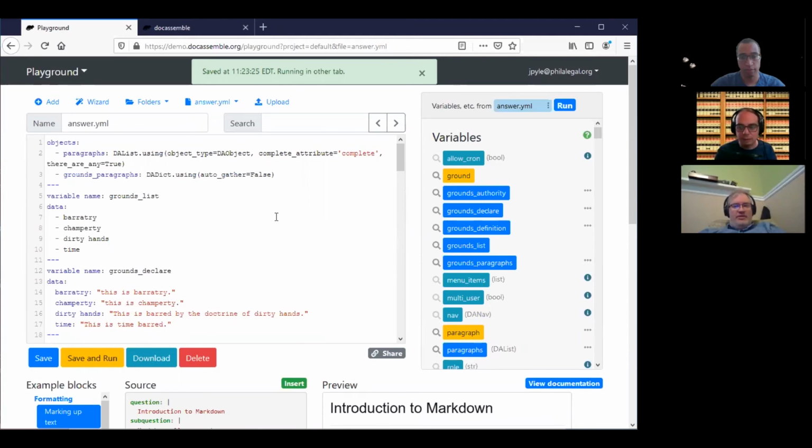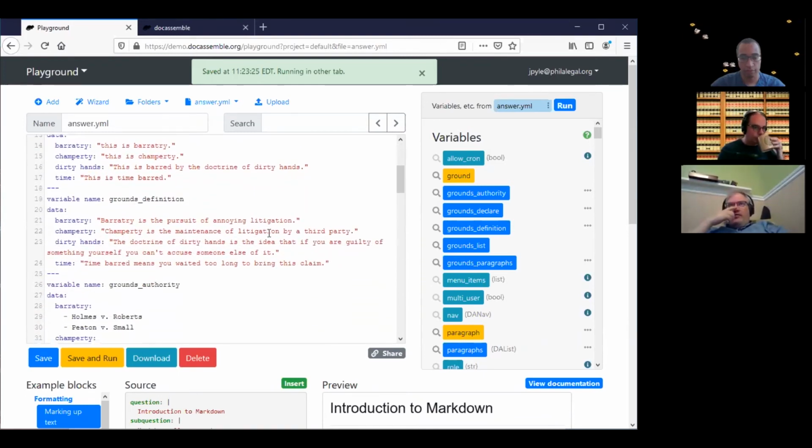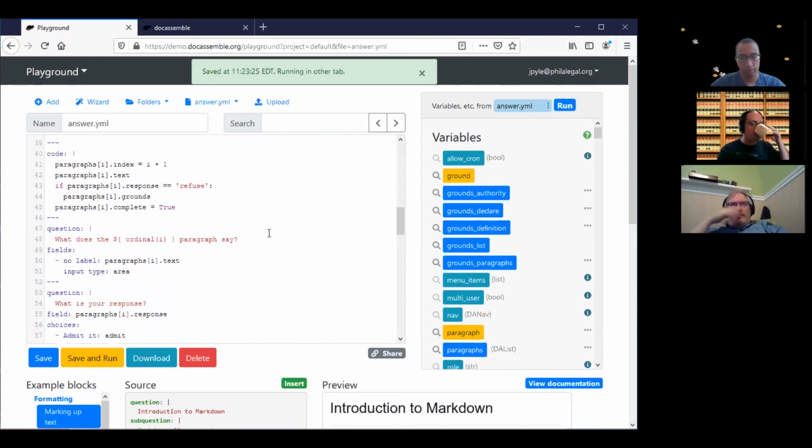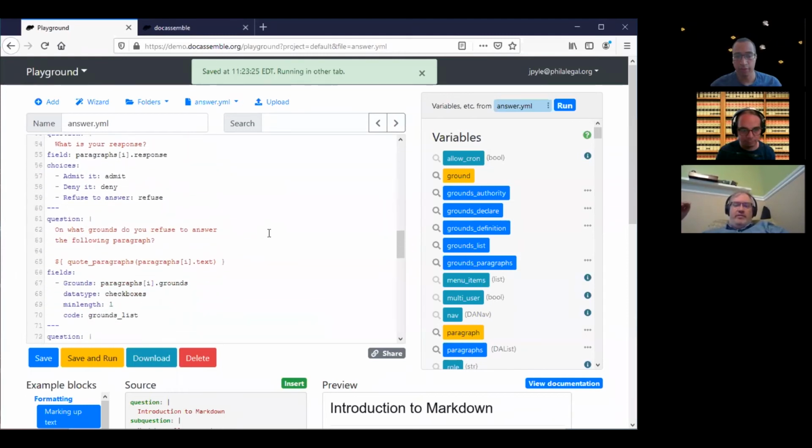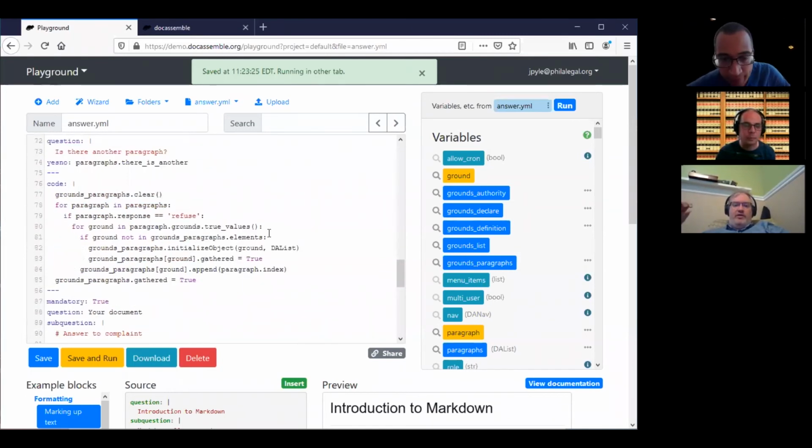Can I ask you a question about that, Jonathan? Yeah. In your big code block there, if the user was to get to the end of the interview and then back up and change their response to the last paragraph, would your list of grounds paragraphs get updated? It would not, and that is an extremely good question.